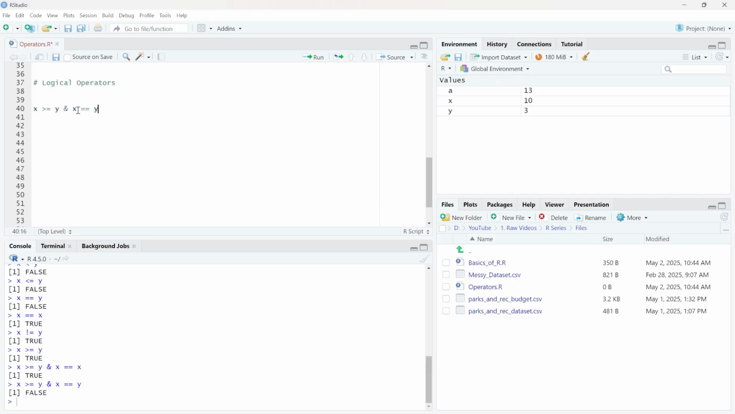Now, we're going to take this exact same thing, and we're going to bring it down here, and we're going to change this into a bar, and I call it a bar, but it's a shift and it's right above my enter key on my keyboard, right next to the backslash. But this right here means or. So this is and, and this is or. These are the ones you are going to use 99% of the time.